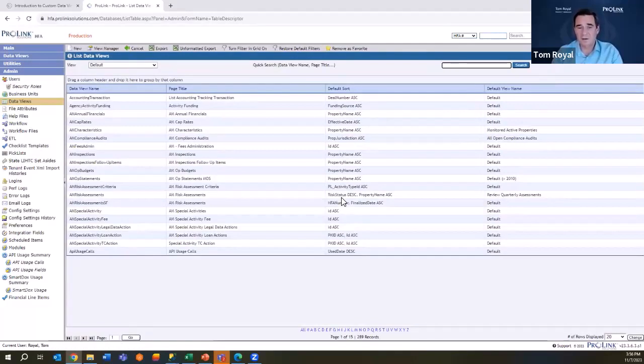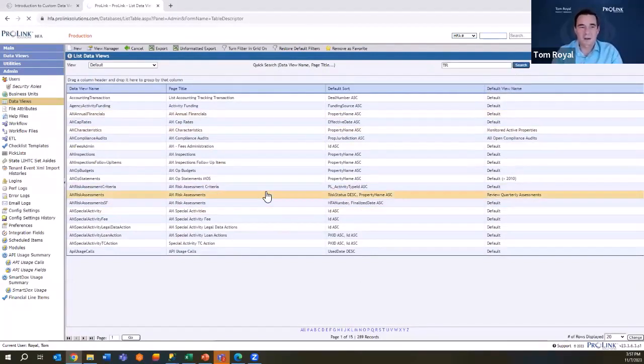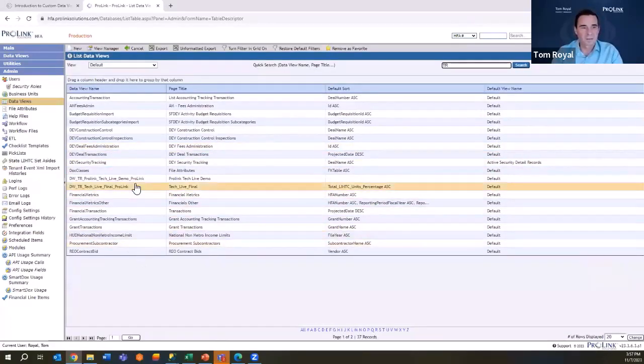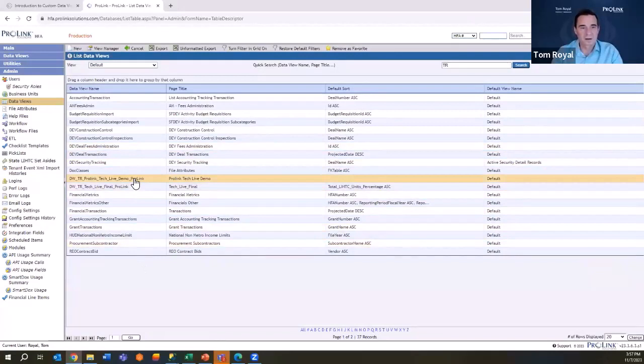If you ever need to find your data view, make any changes to it, for me, since I put that prefix on there, I know I can always easily find it. But it will be in that list. Here's our Tech Live demo one.